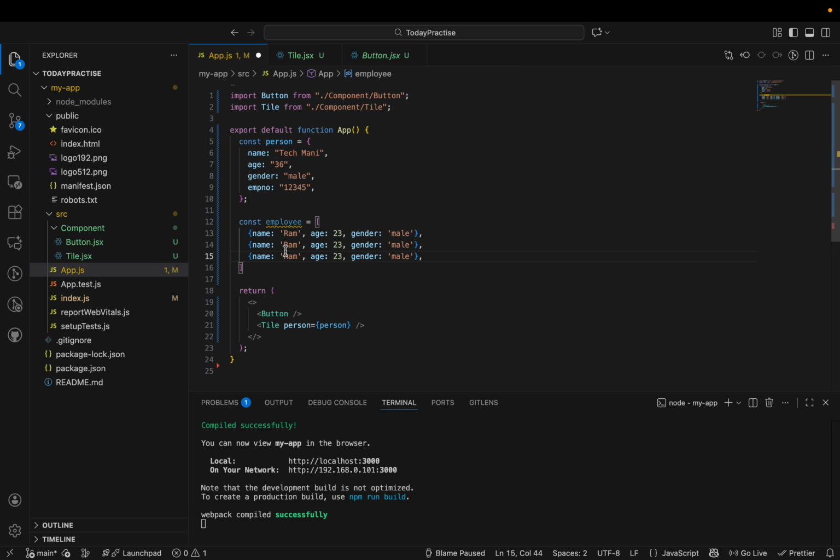Likewise, I will create two more. Here Ram, then another one, age is 25, make it Hamila, she is female. Then J is age 23. So we created one employee array with a list of objects, an array consisting of objects. How do you iterate this? We will check now.